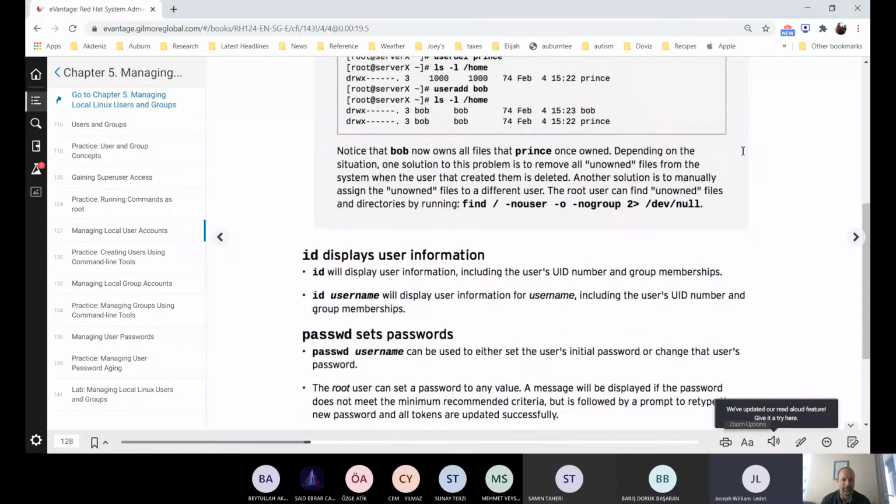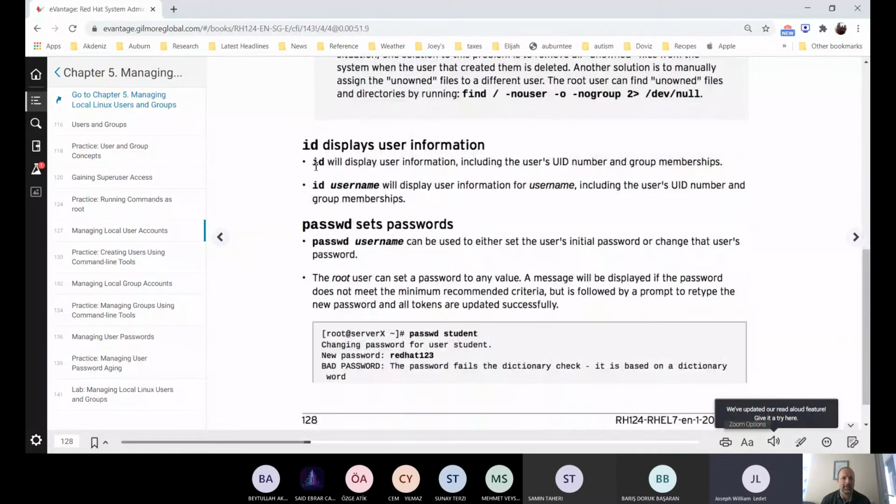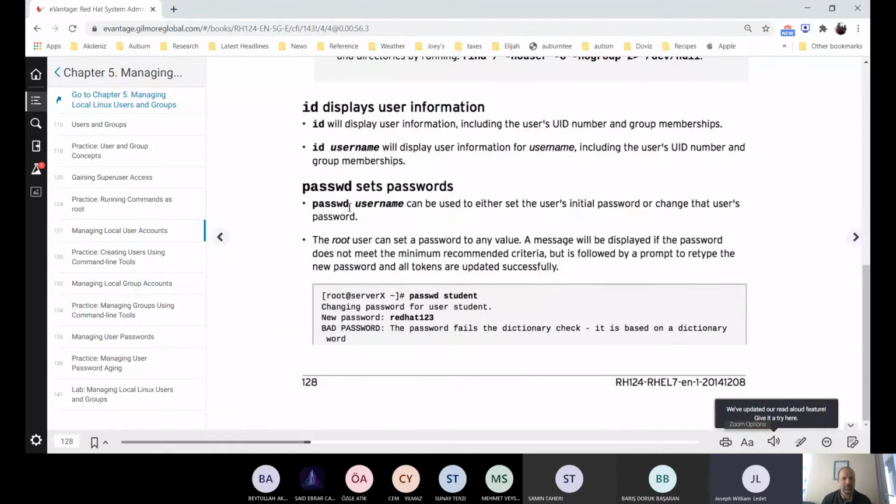Again, id, like I said before, will display your user information. id with a username will display information about that user. Pretty straightforward, simple. passwd with a username can be used for changing the password of that person. Notice if we don't include the username, that's how we change our own password.